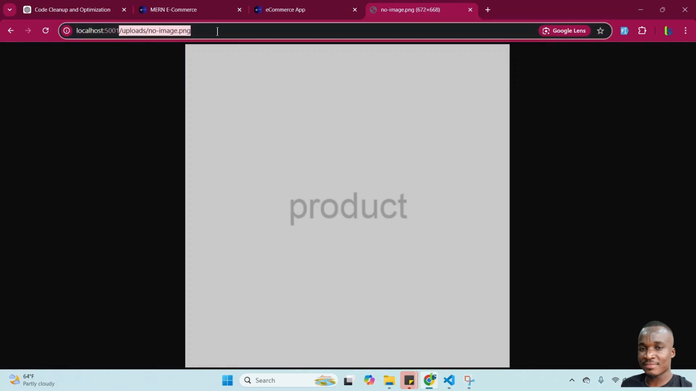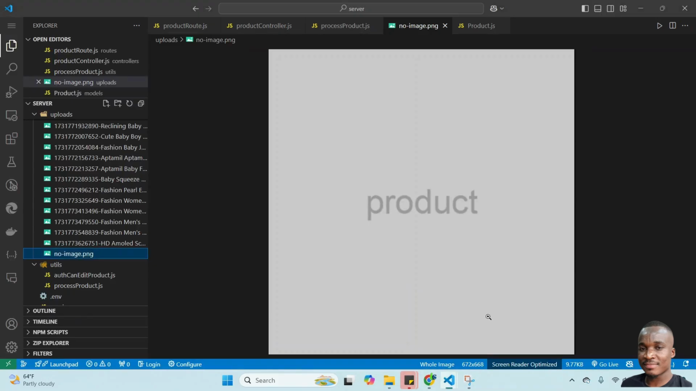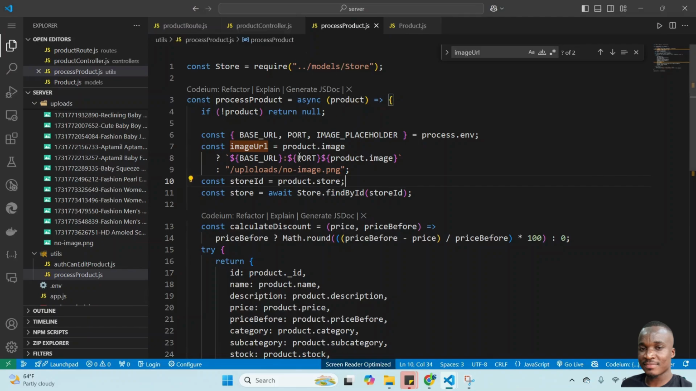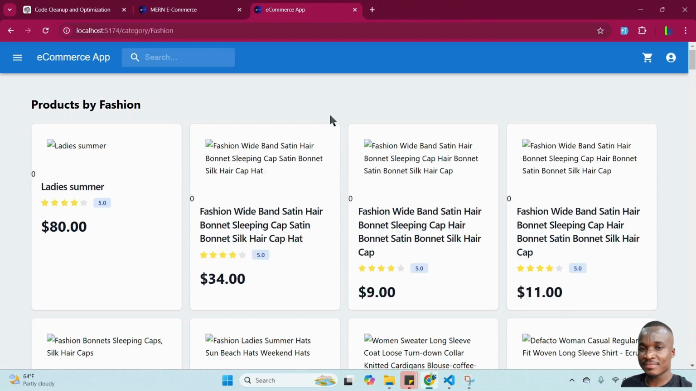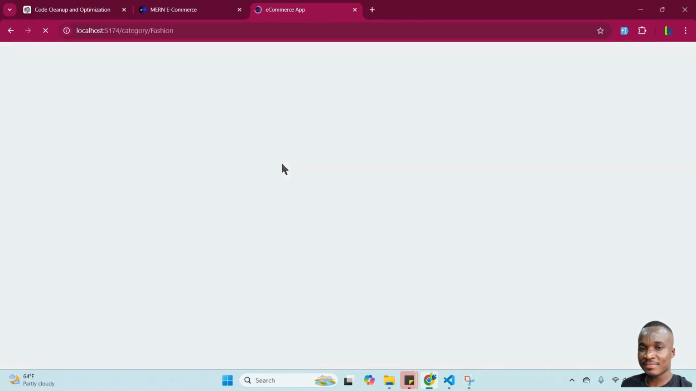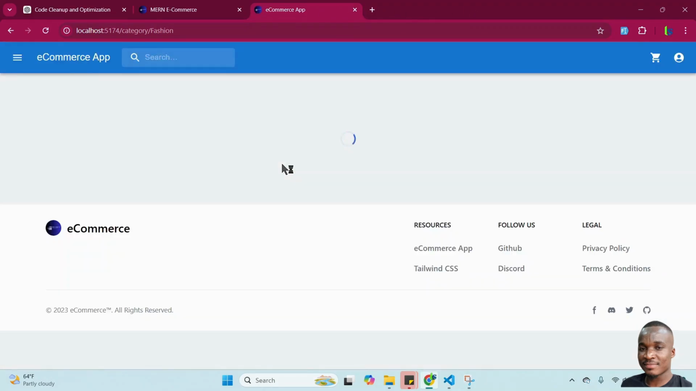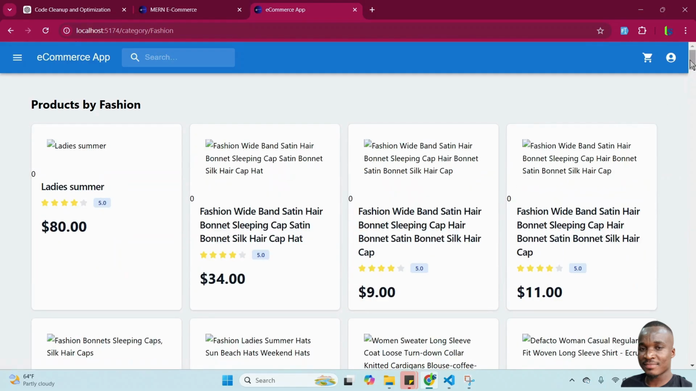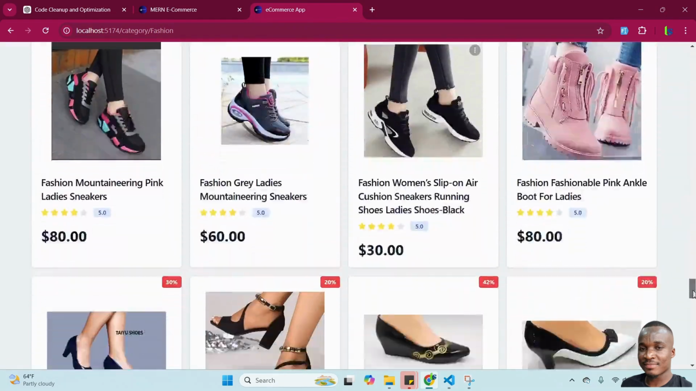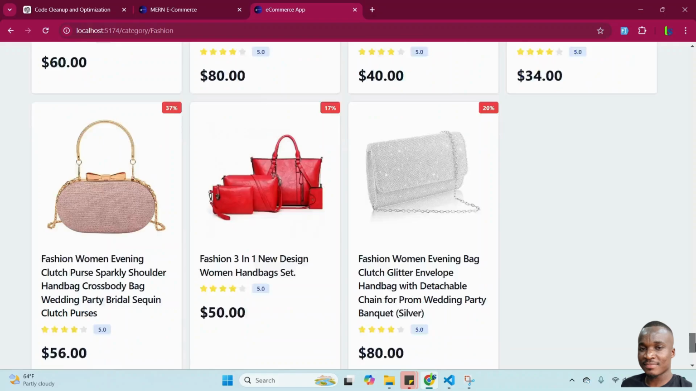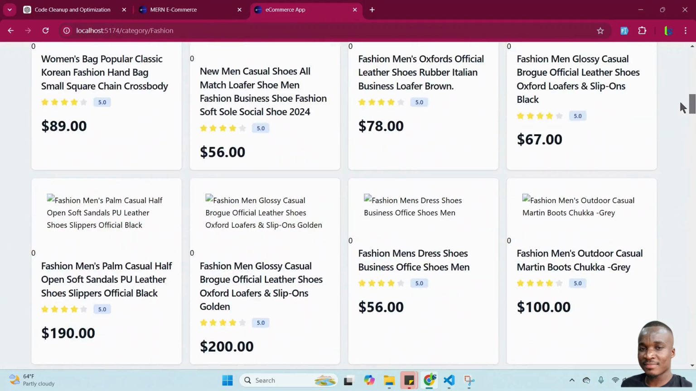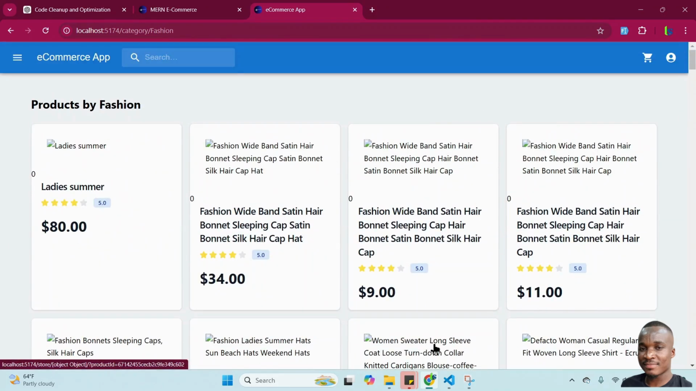So we copy this one, then go back to our server. We want to replace this path here. Okay, this is it, the exact path now. We can actually close this one. Let's try to reload again. Some are actually loading and some they failed to load.